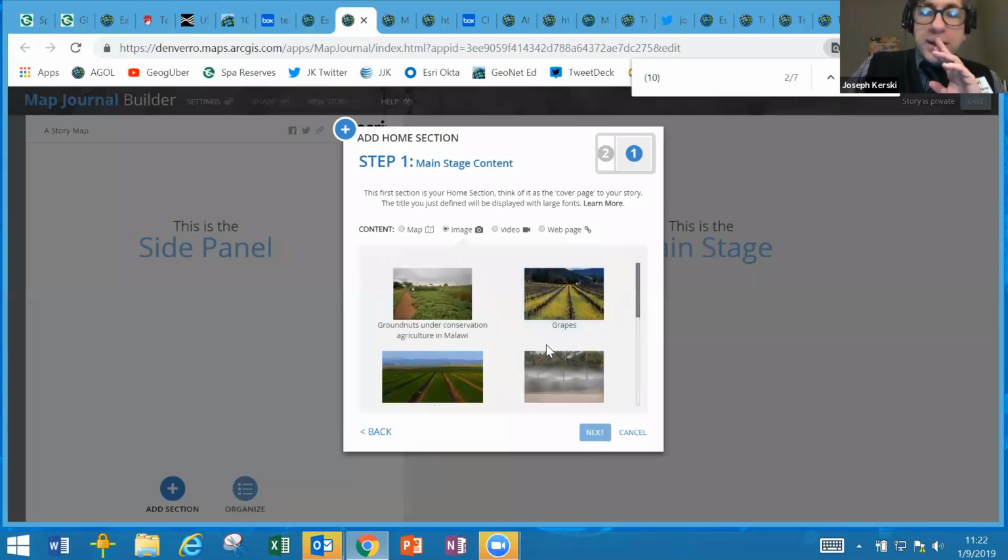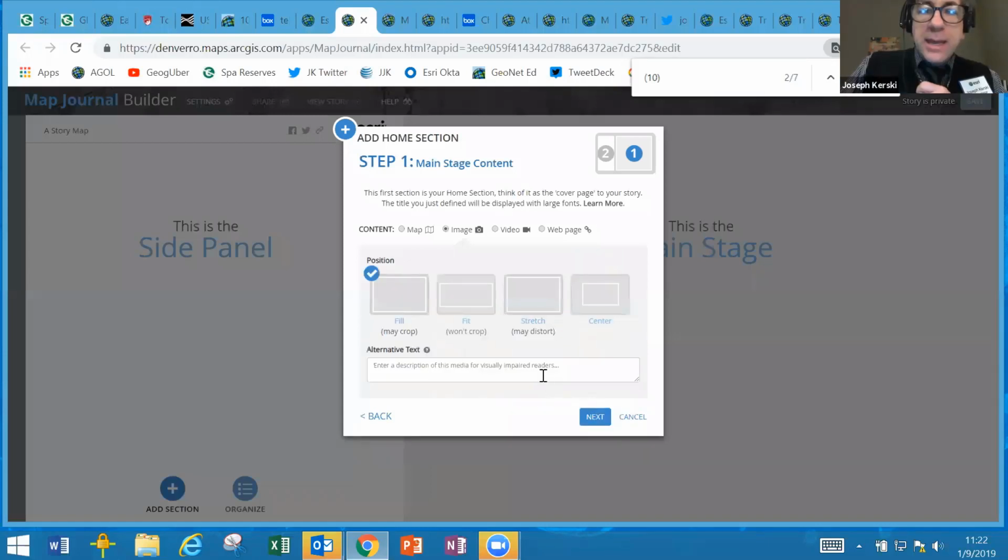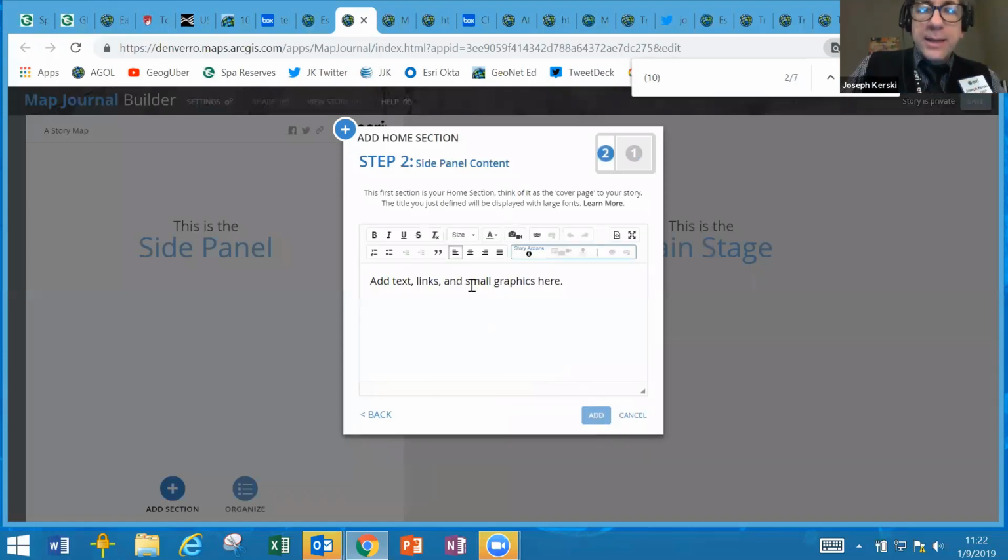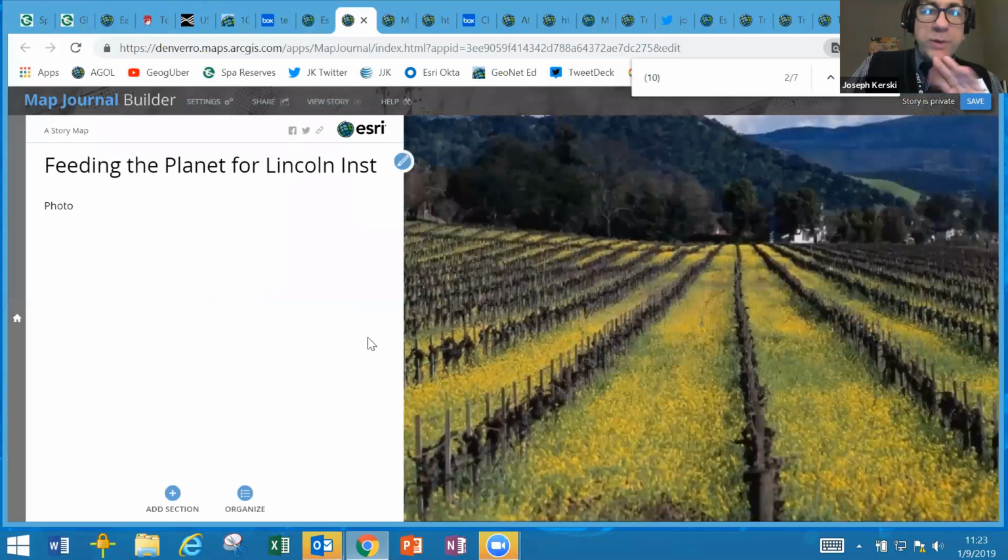Okay, very cool. Now I'm going to pick a photo from there for my sustainable ag theme, and I'm going to go to next, and I'm just going to put photo here in the interest of time. And okay, now I've got frame 1, feeding the planet.